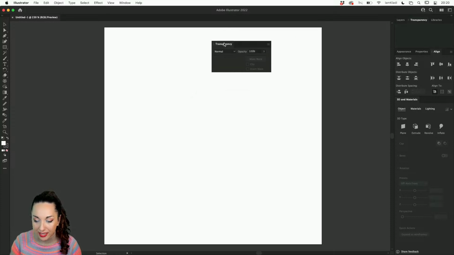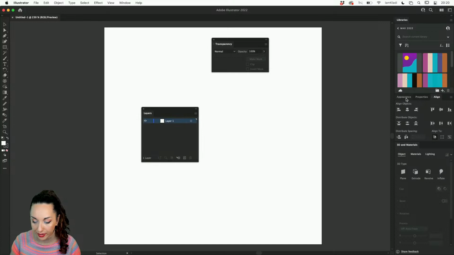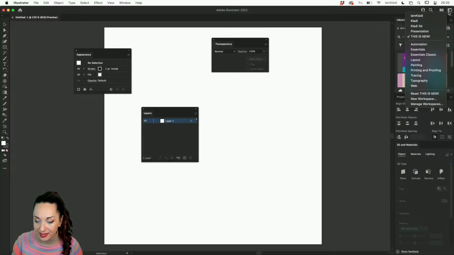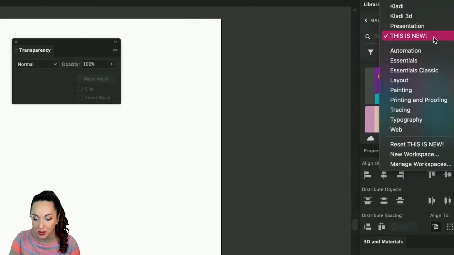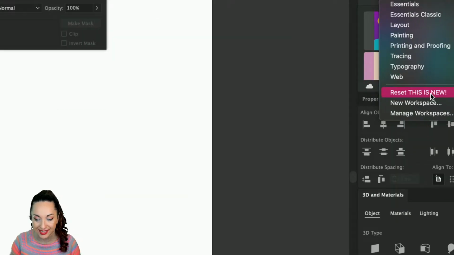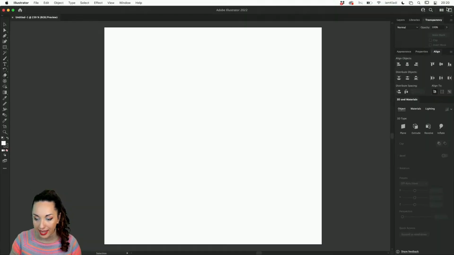So if by any chance, now that you've created your neat workspace, you start working and everything gets messy again, well, don't worry. You can always go back to the workspace switcher and select the one you've selected, your "This is New" or whatever you want to call it. Just go ahead and make sure to select reset. And by doing so, everything will be back organized together.